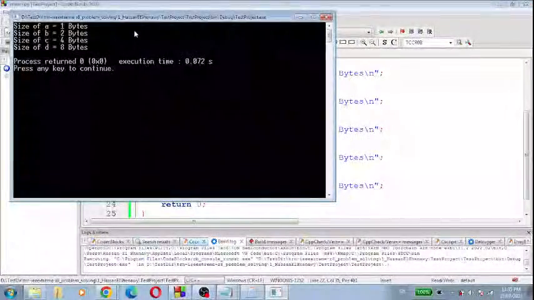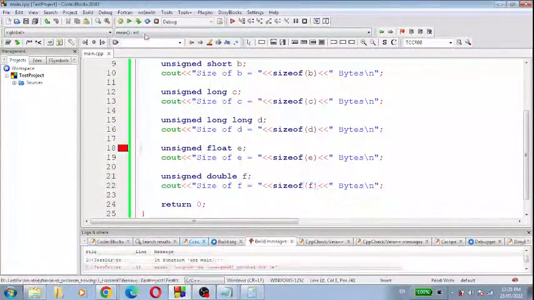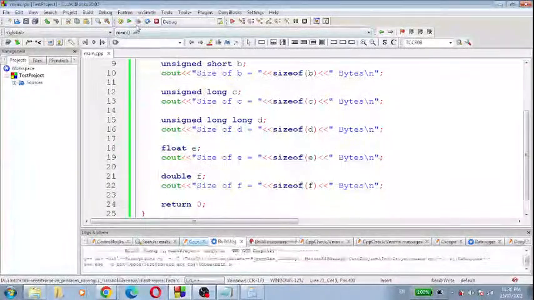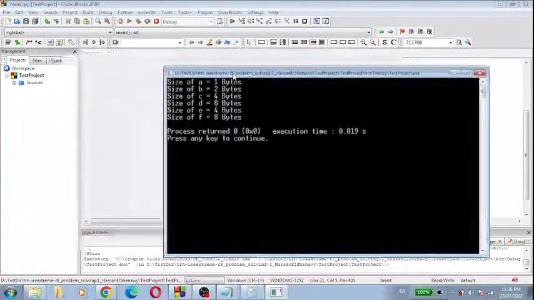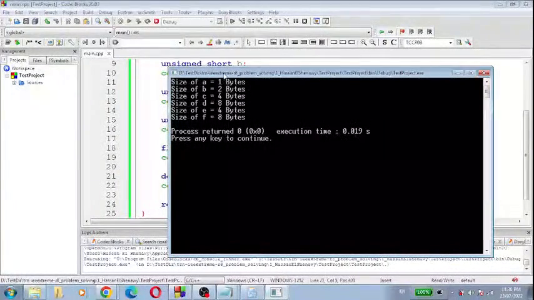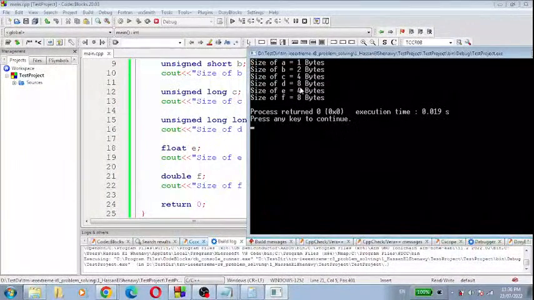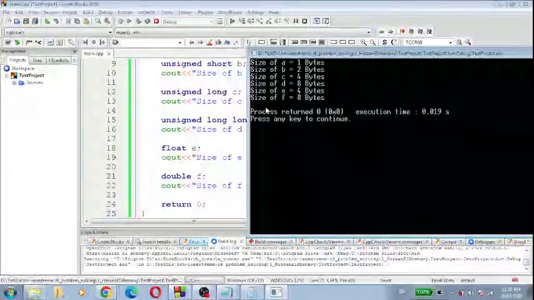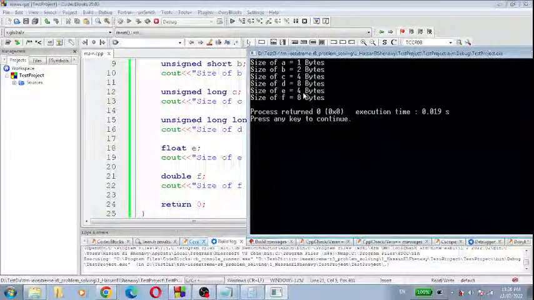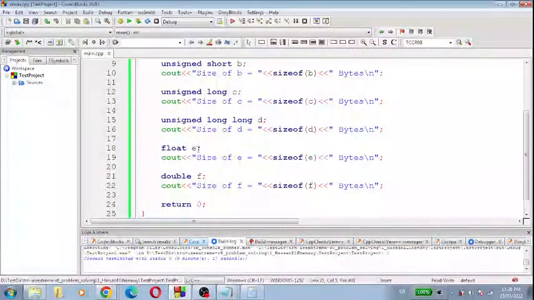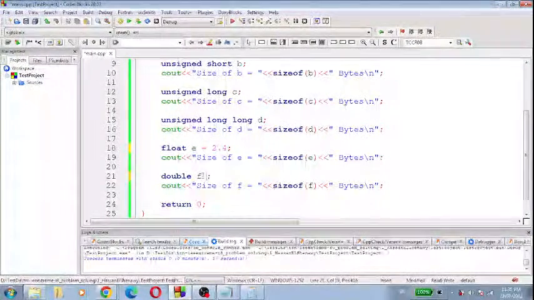Let's get started. I'm sorry, I have made a mistake. They are not unsigned or signed. Yes, that's it. E, which is of type float, is going to have 4 bytes, and F, which is of type double, is going to have 8 bytes. Both float and double variables are going to hold floating point numbers like this.